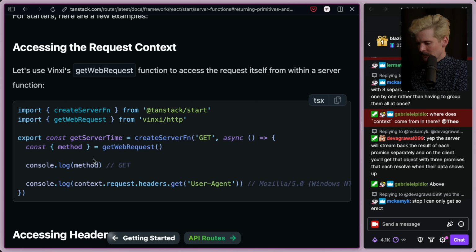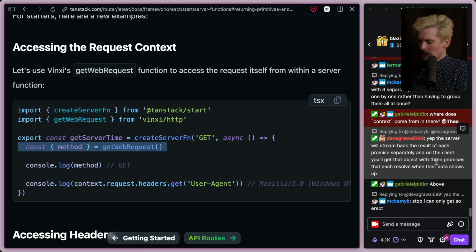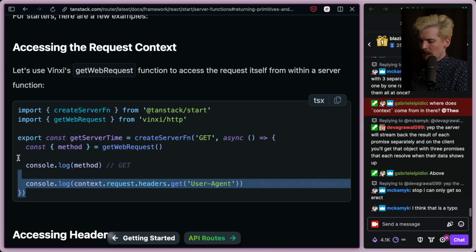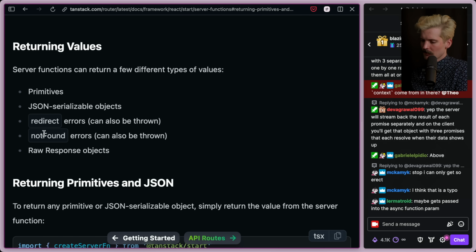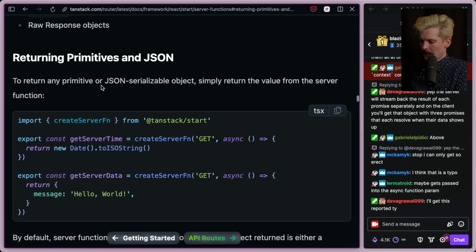What was your question about context? Yeah, where does this come from? Yeah, I have no idea where context came from. This might be a mistake. This might be one of the things web request returns and they forgot to stub that out there. Dev, I think you're deep enough that you can get that likely typo fixed. As I say here, you can return primitives, JSON serializable objects, redirect errors, not found errors, and raw response objects. Apparently, they don't handle date time.